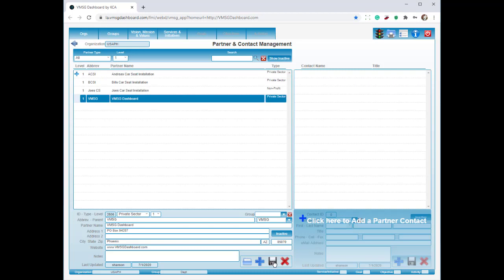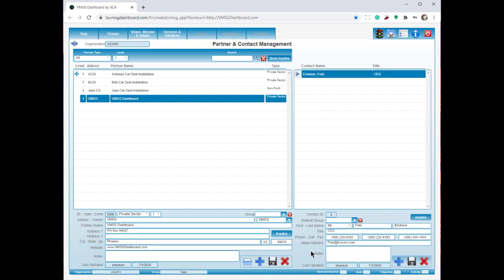Now we'll enter a contact for this partner. Same process, hit the plus button, enter the contact information, and hit Save. Since we're logged in as a manager type user, we can go ahead and activate both the partner and the contact.